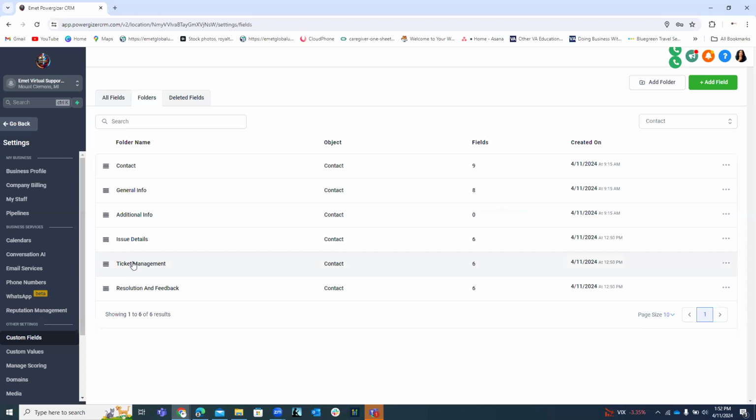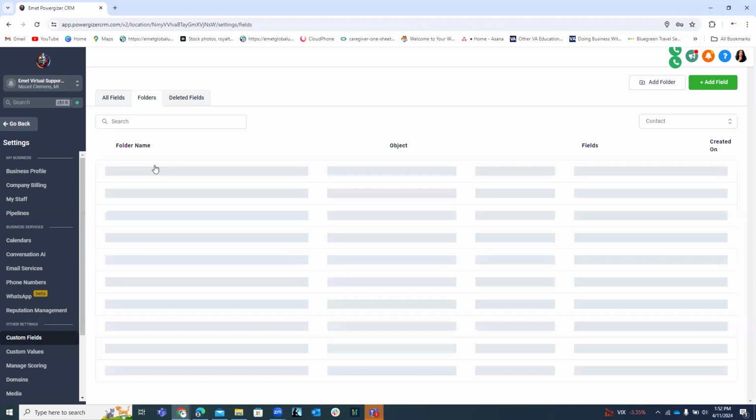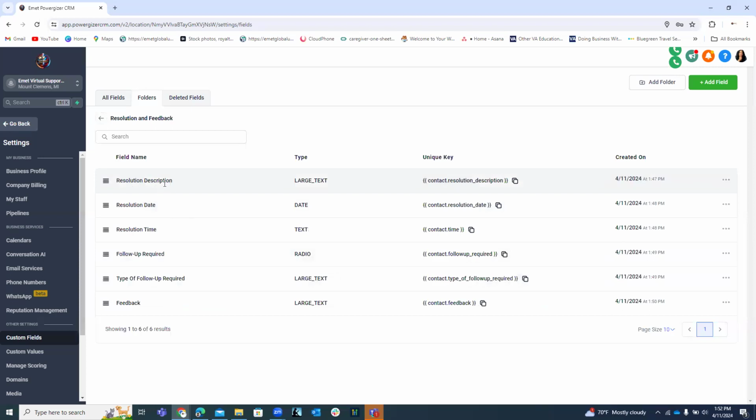And then we went to our ticket management. Under ticket management, we want to make sure that we're managing our ticket correctly. The date of the ticket, the date the device issue started, the approval request date, priority level. You're going to put a lot more dates in there, I'm sure. Current status of the ticket and the technician assigned to the ticket. And then we took a look at the resolution. We want a description for the resolution, the date it was resolved and the time, any follow-up requirements and type of follow-up required, and the feedback.